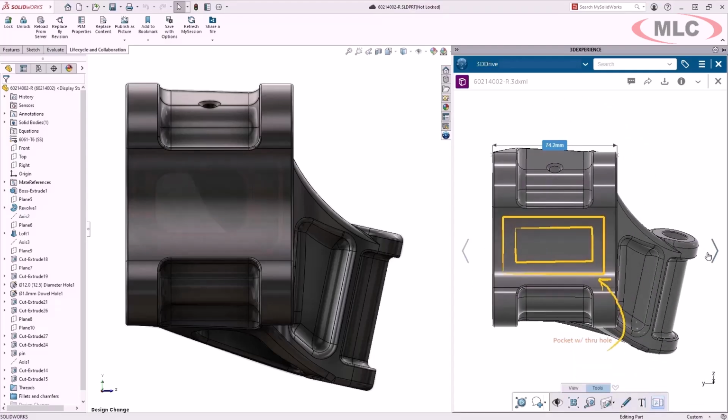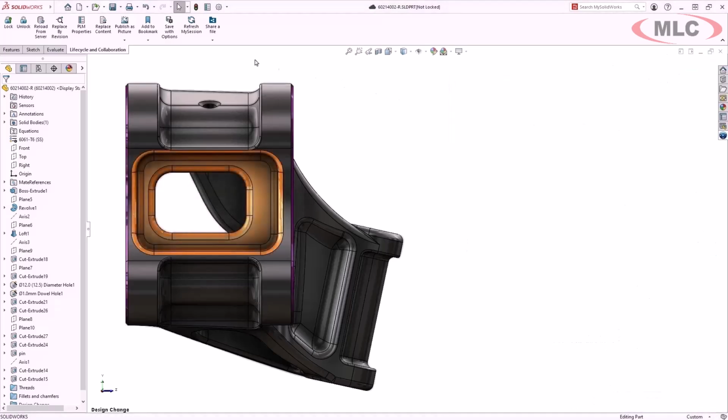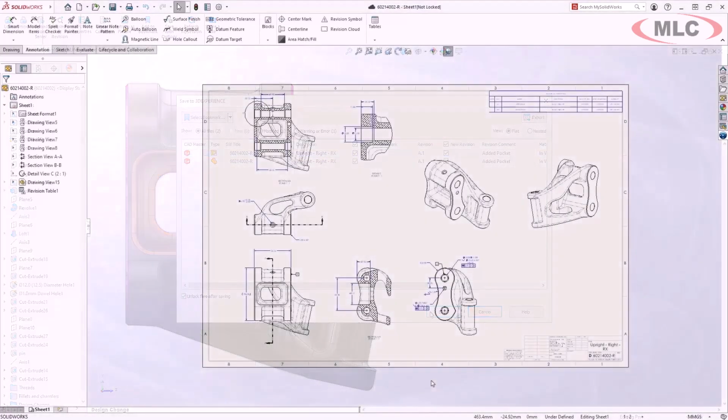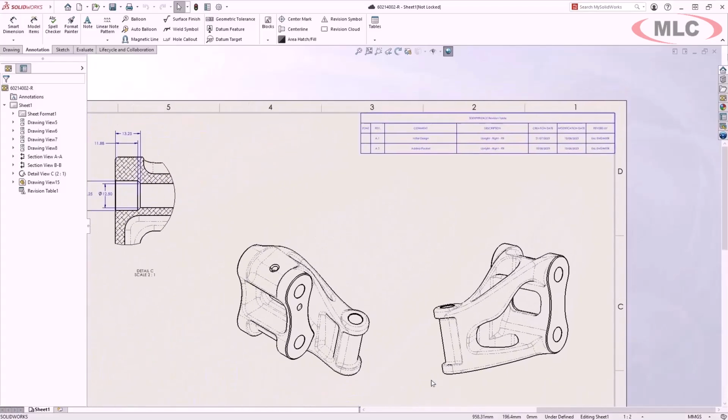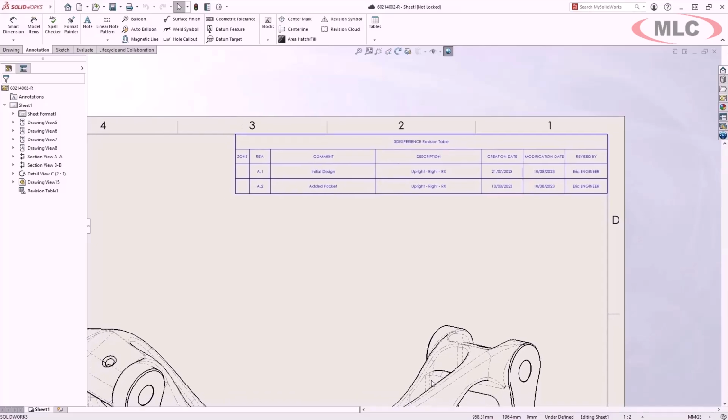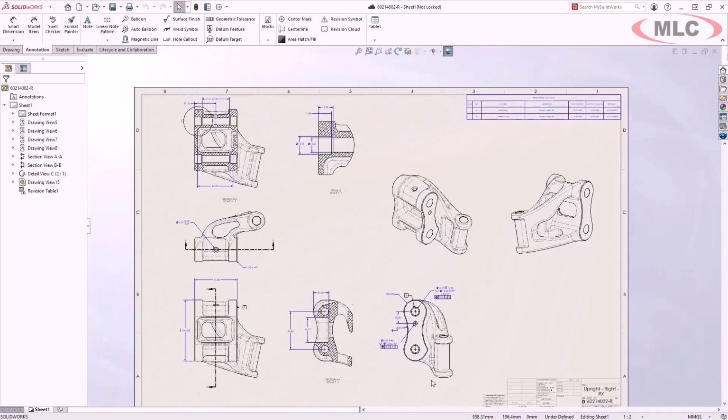This part has come back with more ideas for saving weight, and I've made the changes to the model and want to share it with the rest of the engineering team. I'm simply going to save this into 3D Experience to the official 3D space and make this a new revision with comments. I'll unlock the file and save it in so others can see my new work and take write access to it. And of course, my revision comment and revision value is available in a table on the face of the drawing.